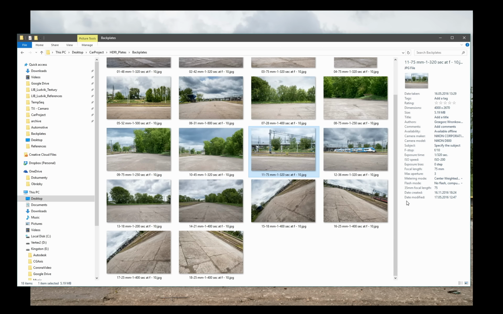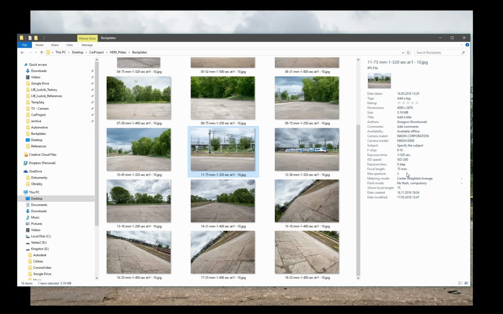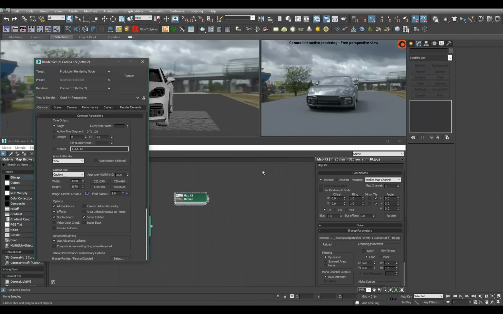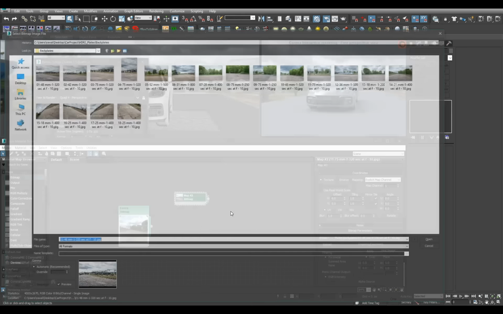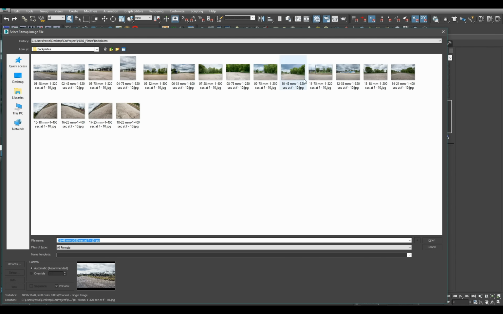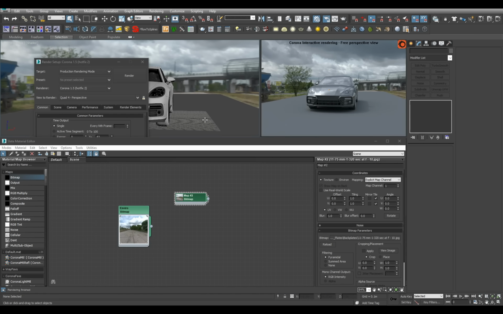So it's 11, and what do we see is we see focal length and the ISO, f-stop. I'm trying to see if there's any camera sensor information. No, there isn't any, so we will just use one of the presets. They don't differ that much, so I hope that will work. Okay, so let's grab the 11.